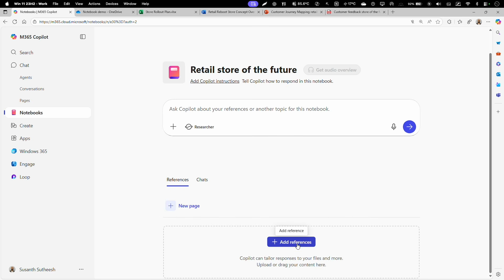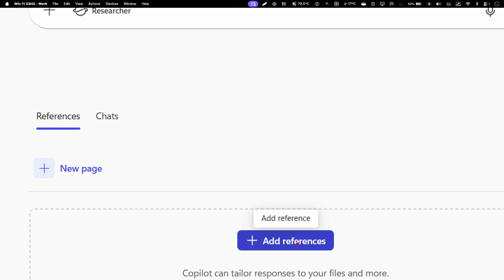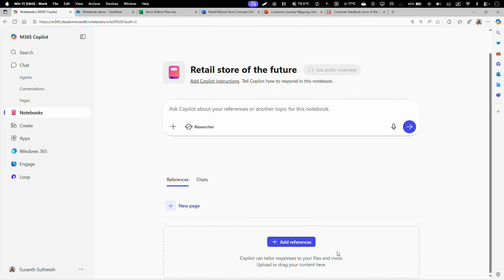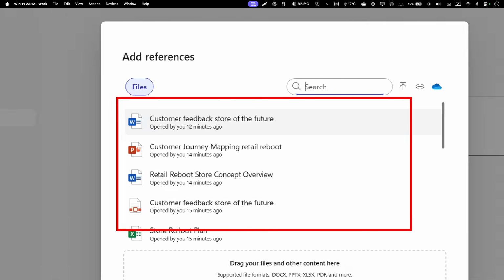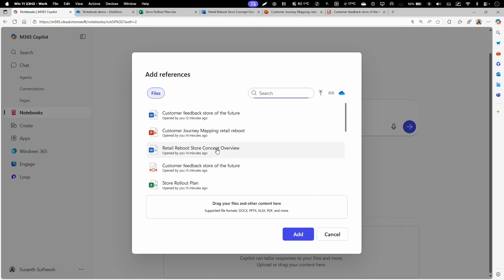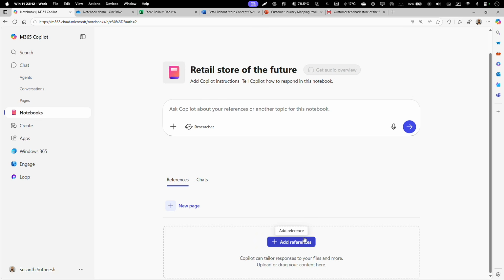I'm going to click on add references. You can find that at the bottom of the prompt window. Click on that. That opens the same space that we saw just before. So I'm going to first add the file which our project team is developing, which is the retail reboot store concept overview. If I click on that, it will show the thumbnail. Click on add.